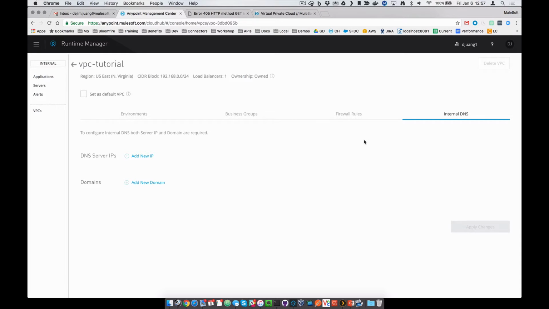One thing to keep in mind is that you can't delete a VPC until you delete the applications that are running within that VPC within the environment.